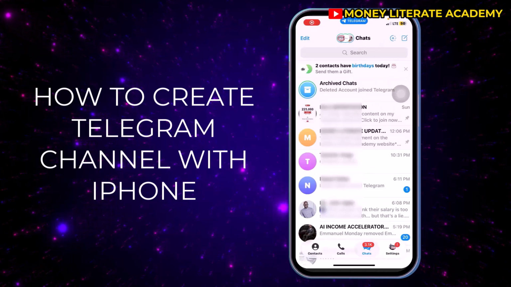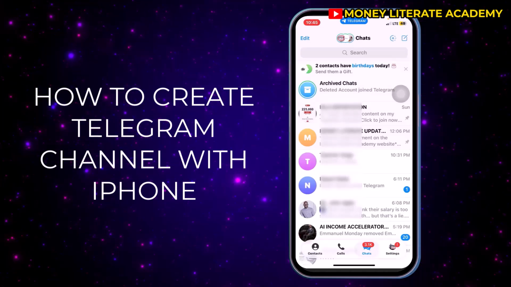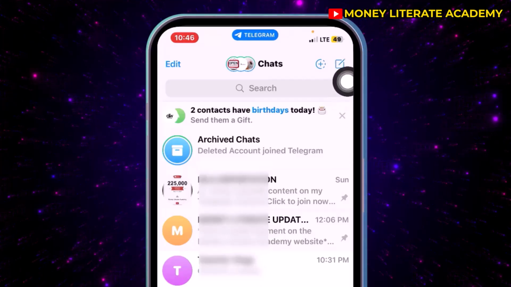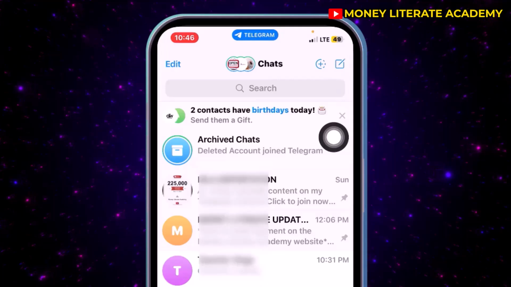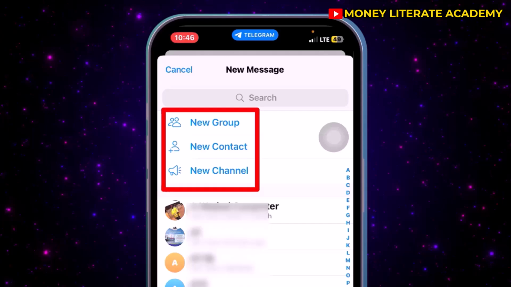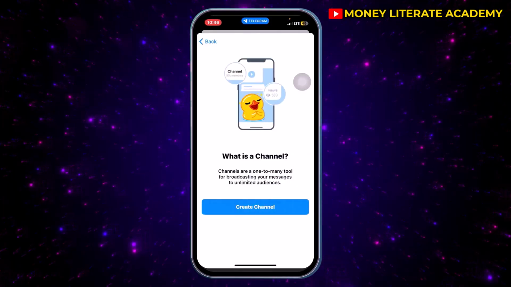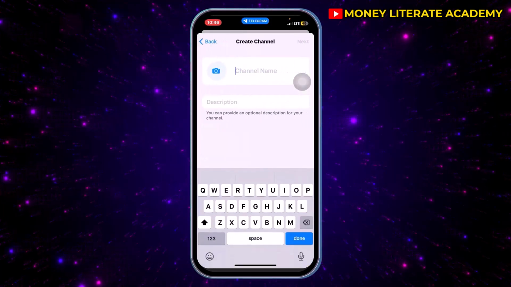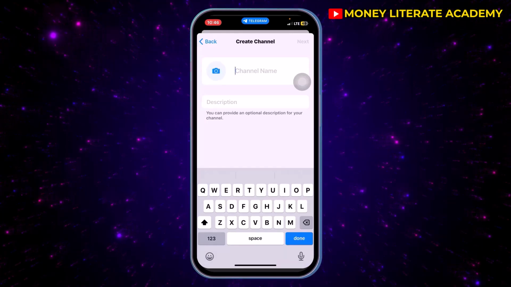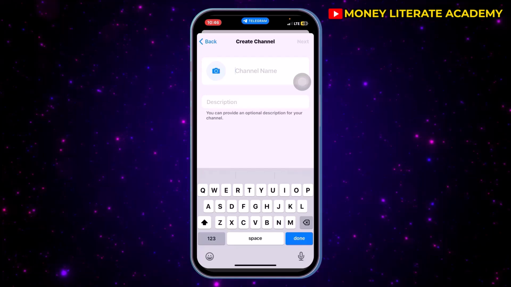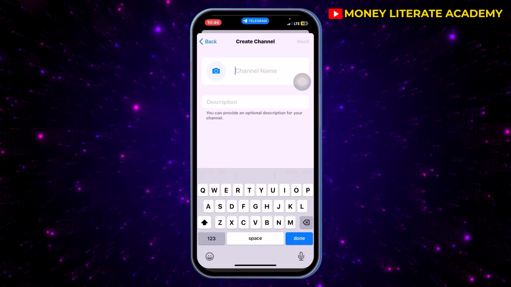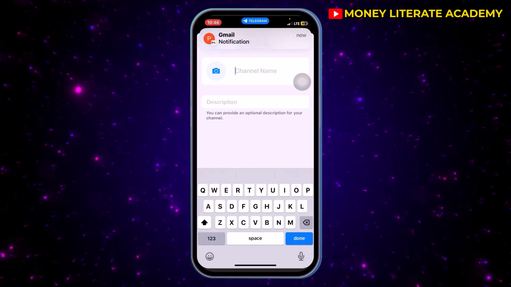So for iPhone users, how to create your Telegram channel? First of all, click on this box with pencil over here. So you click on it. When you click on it, you see new group, new contact, then new channel. You click on new channel, then you create channel. So you write your channel name and then description, and then you follow through the process, just like the way we did in the Android. Yeah, so you just continue with creating your Telegram channel.